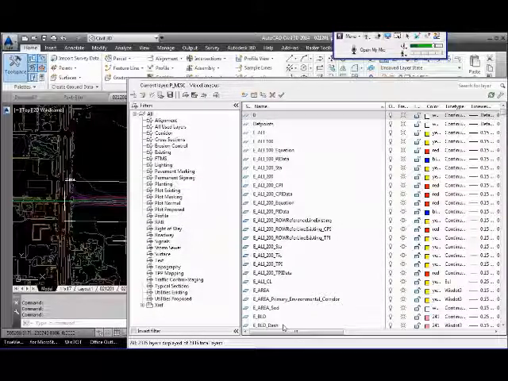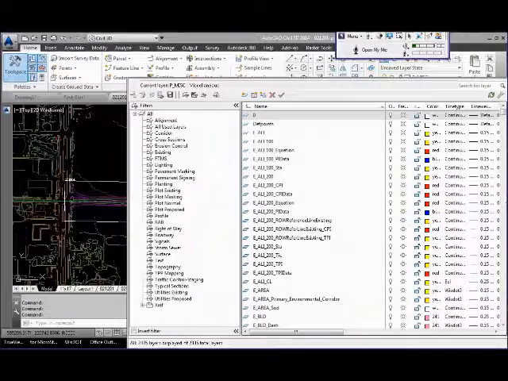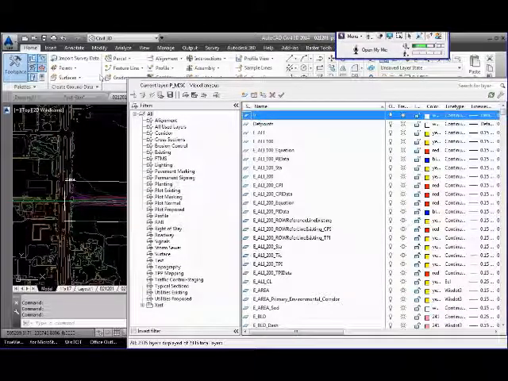So I opened up the layer manager, and let's see if I can.